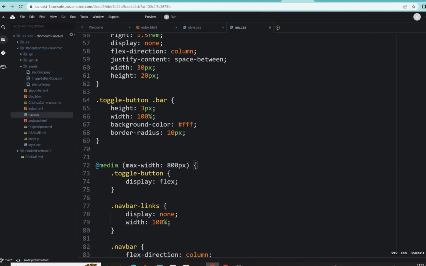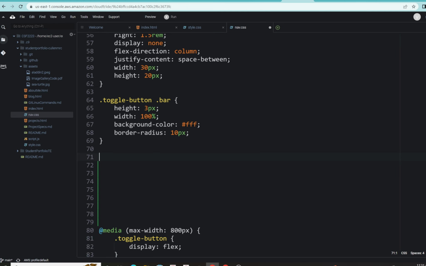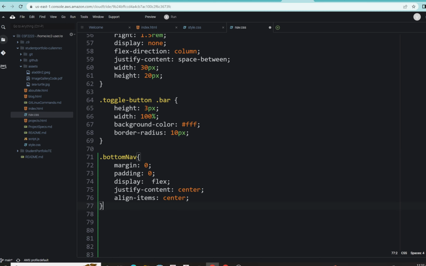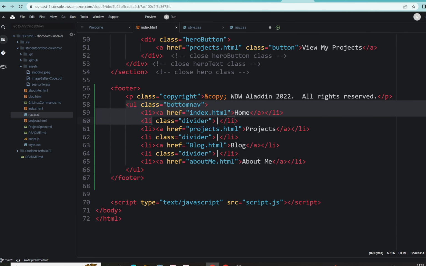I want to make sure I have a clear separation between the media query. And I'll bring that back up again later. In the nav.css, above the media query, but below the previous styling, we're going to target the bottom nav class. So just a refresher here, bottom nav is the unordered list with the children being the list items.